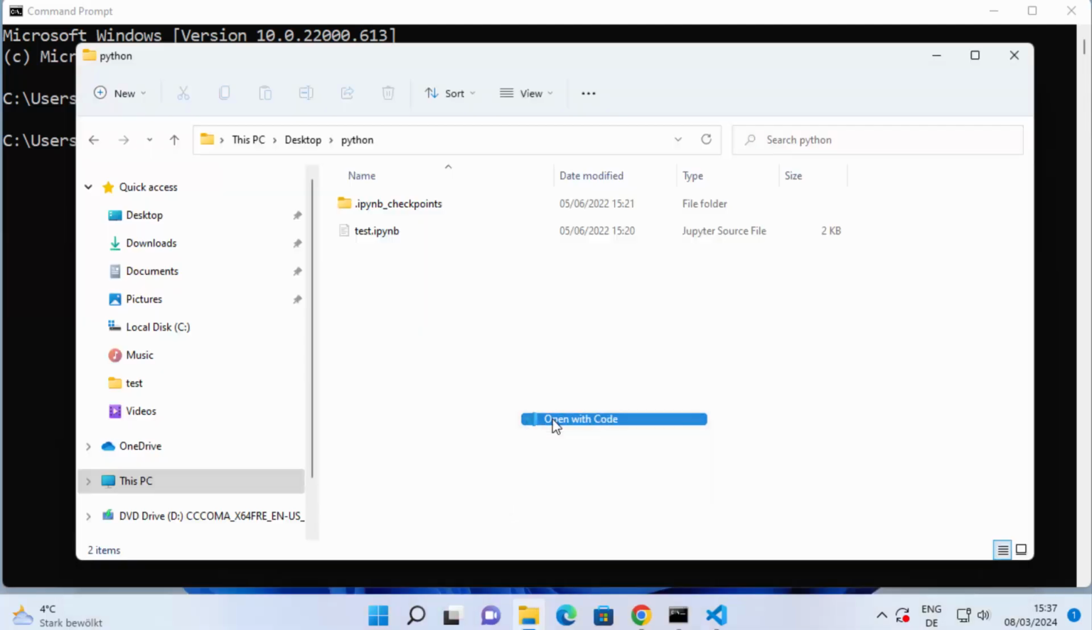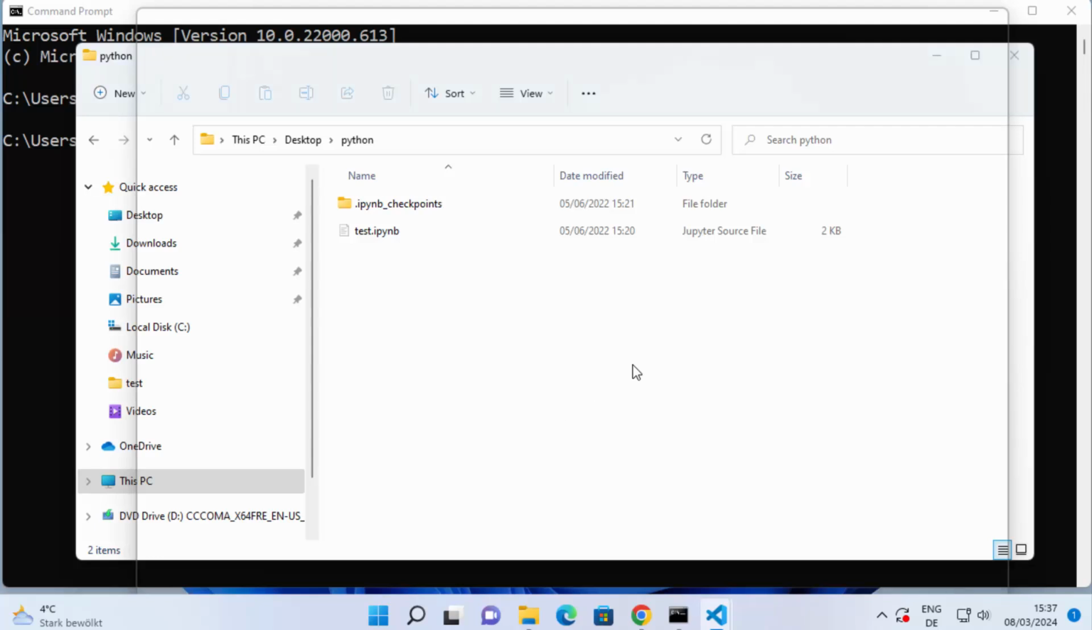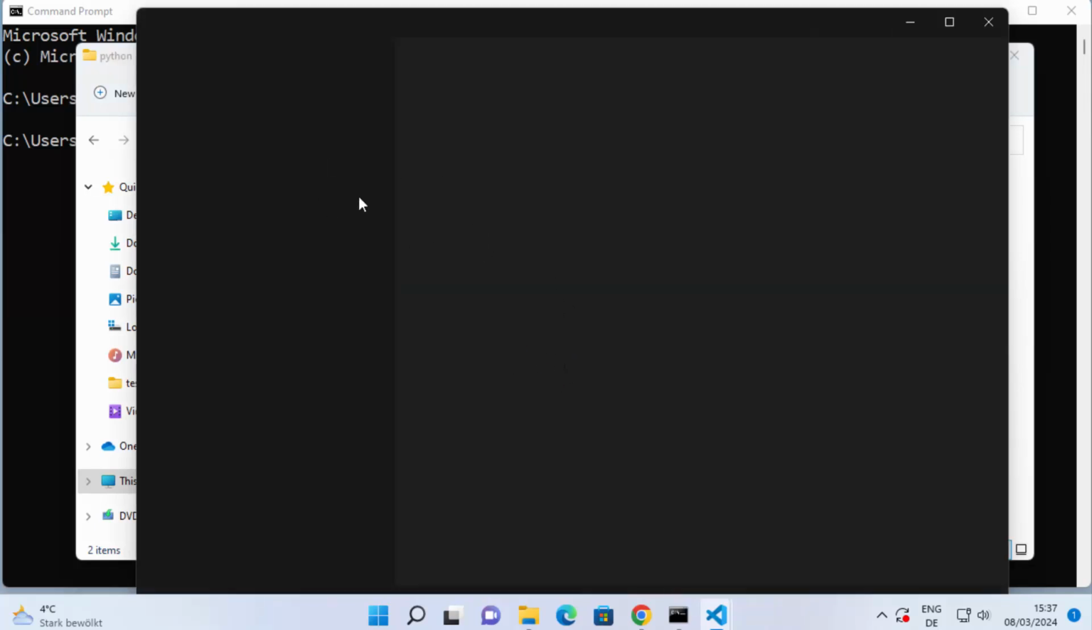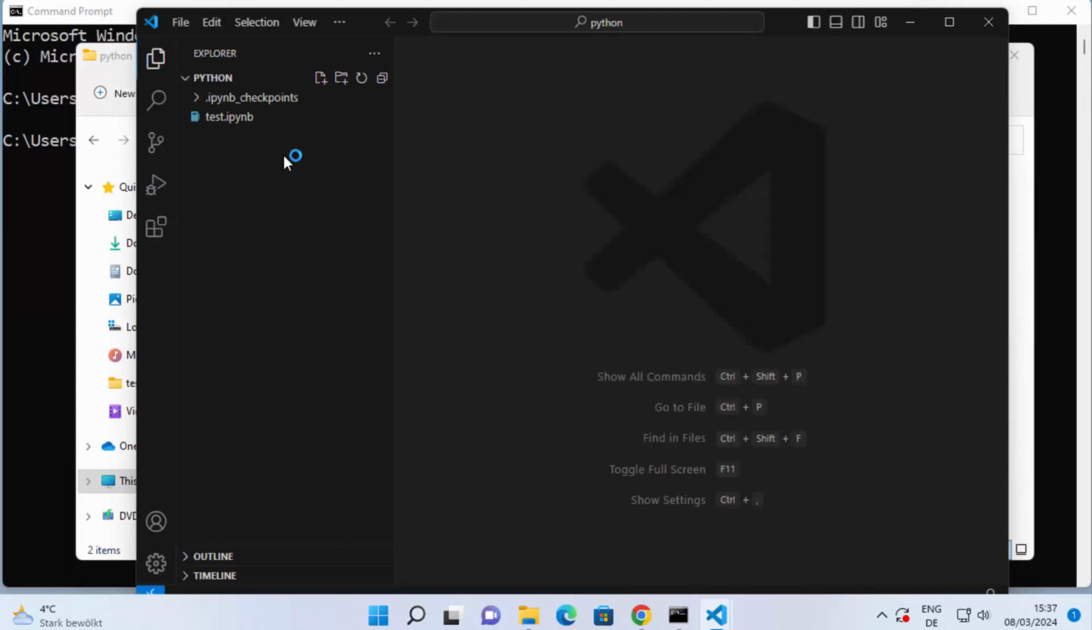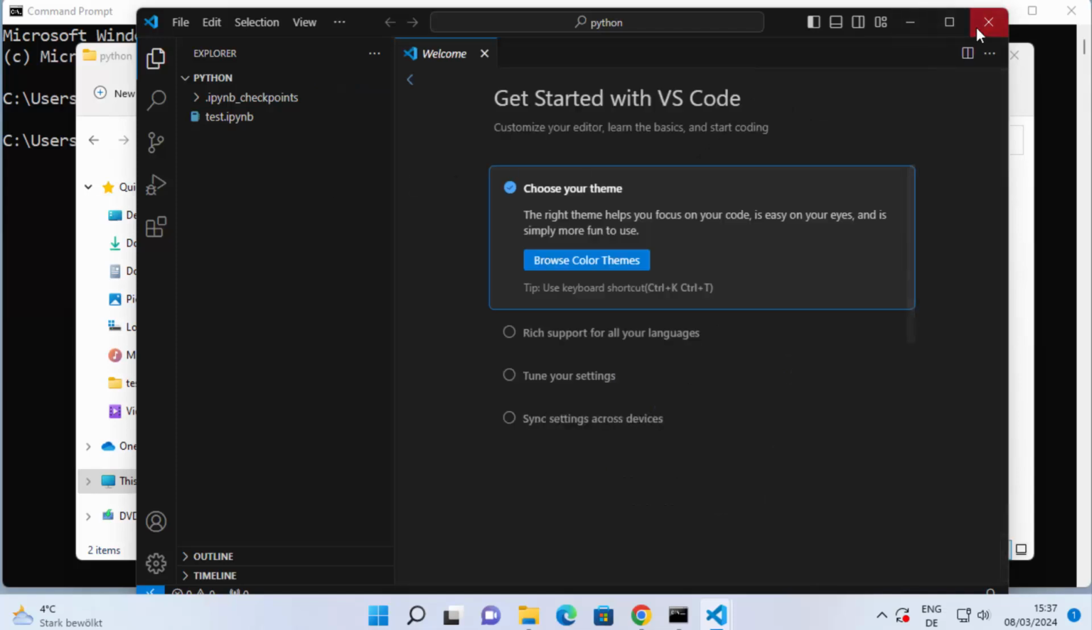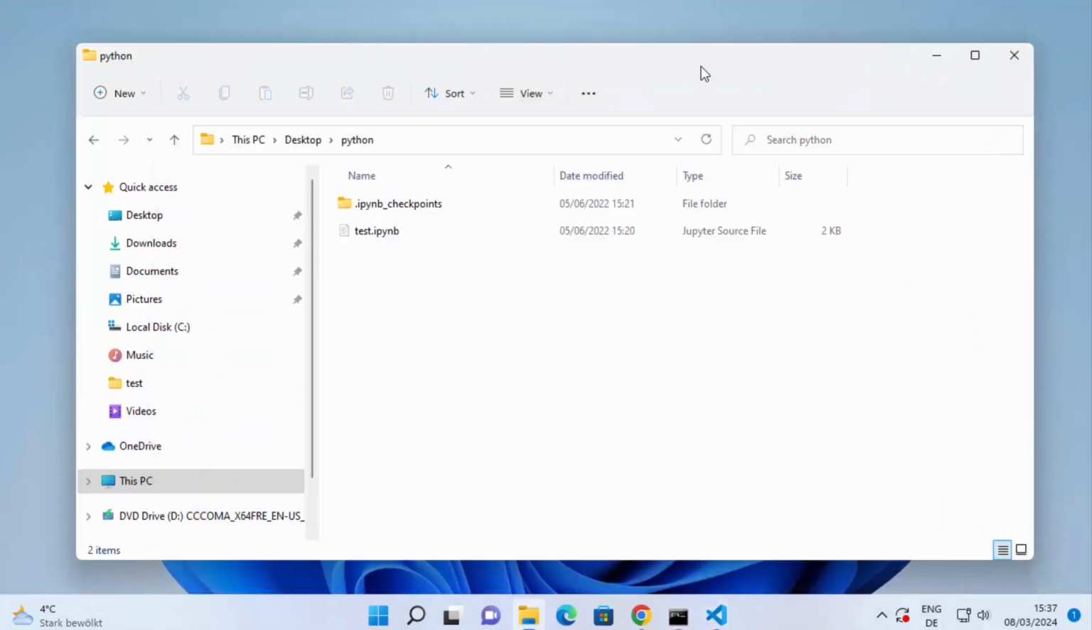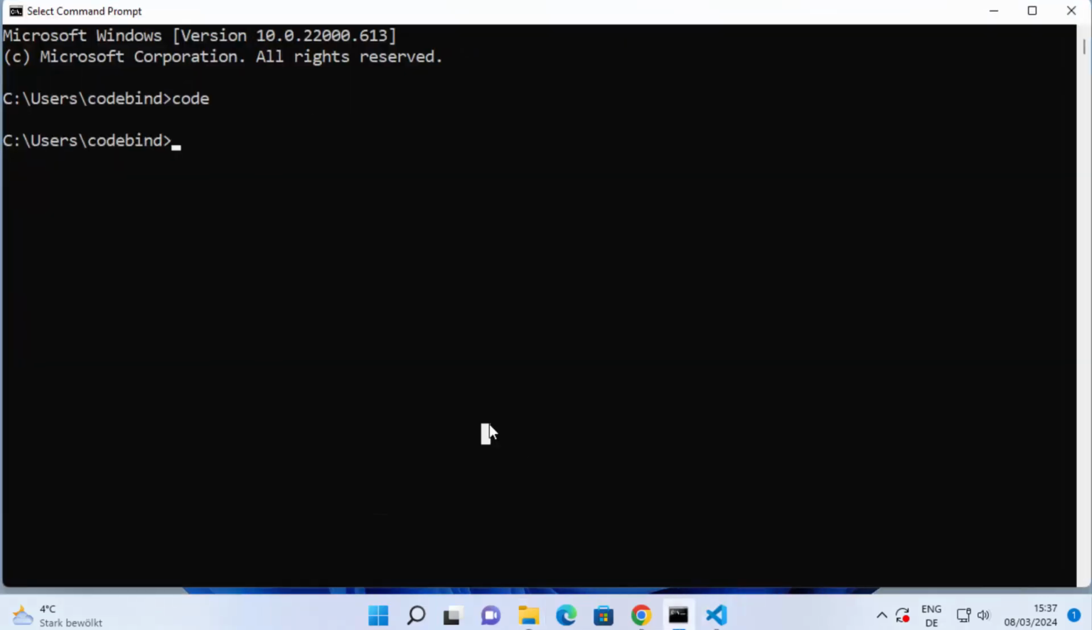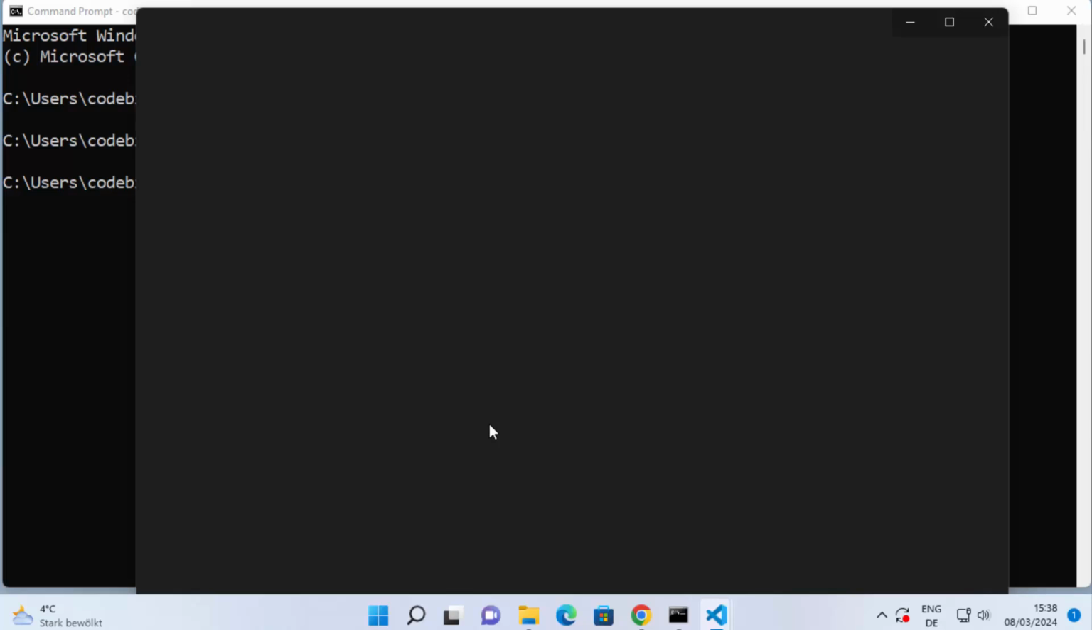So you can just click on open with code and Visual Studio Code will open that folder in Visual Studio Code. So you can see that folder has been opened in Visual Studio Code. Alternatively, what you can do here is you can just copy this path here and then go to your command prompt and then cd and then paste your path here and then press enter and then just write code space dot, which is going to open this folder in Visual Studio Code also.